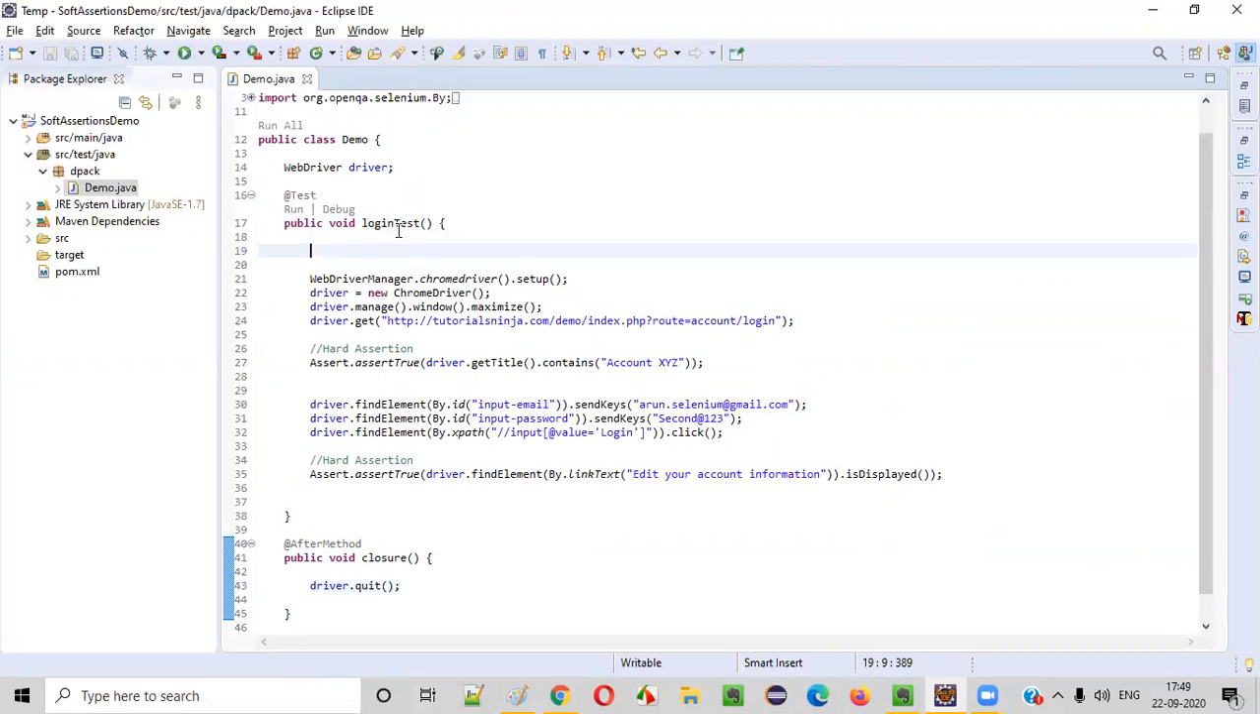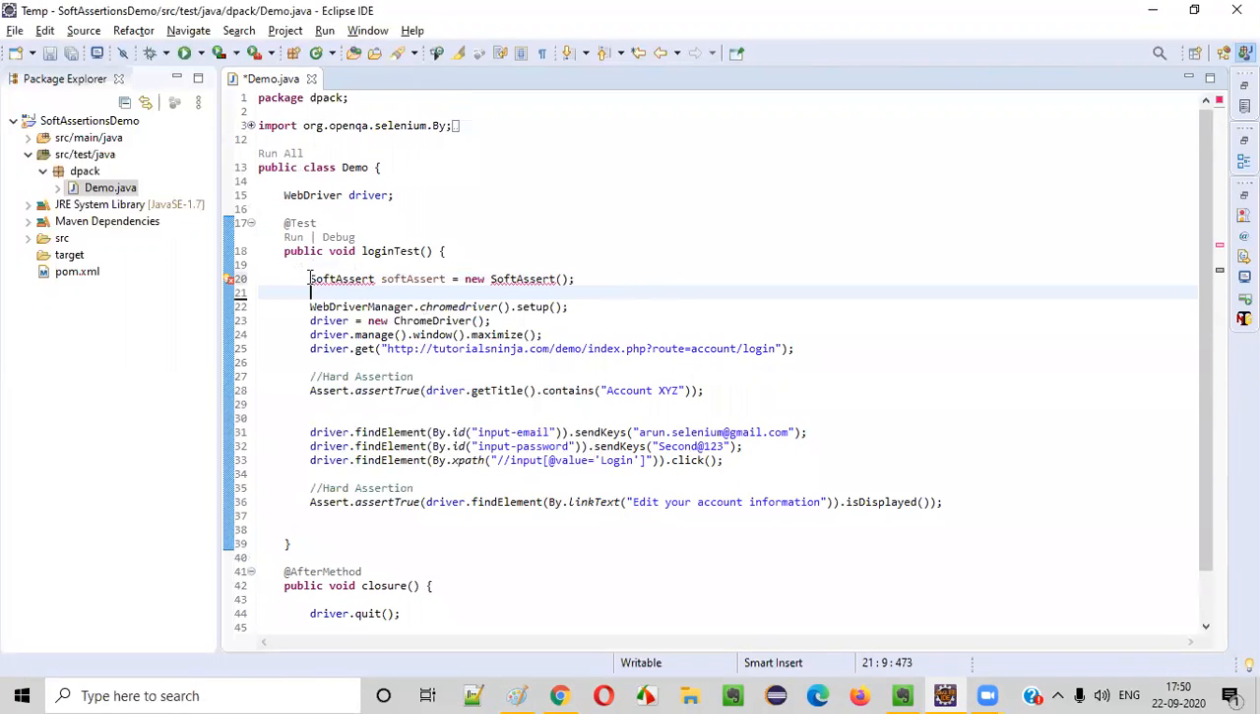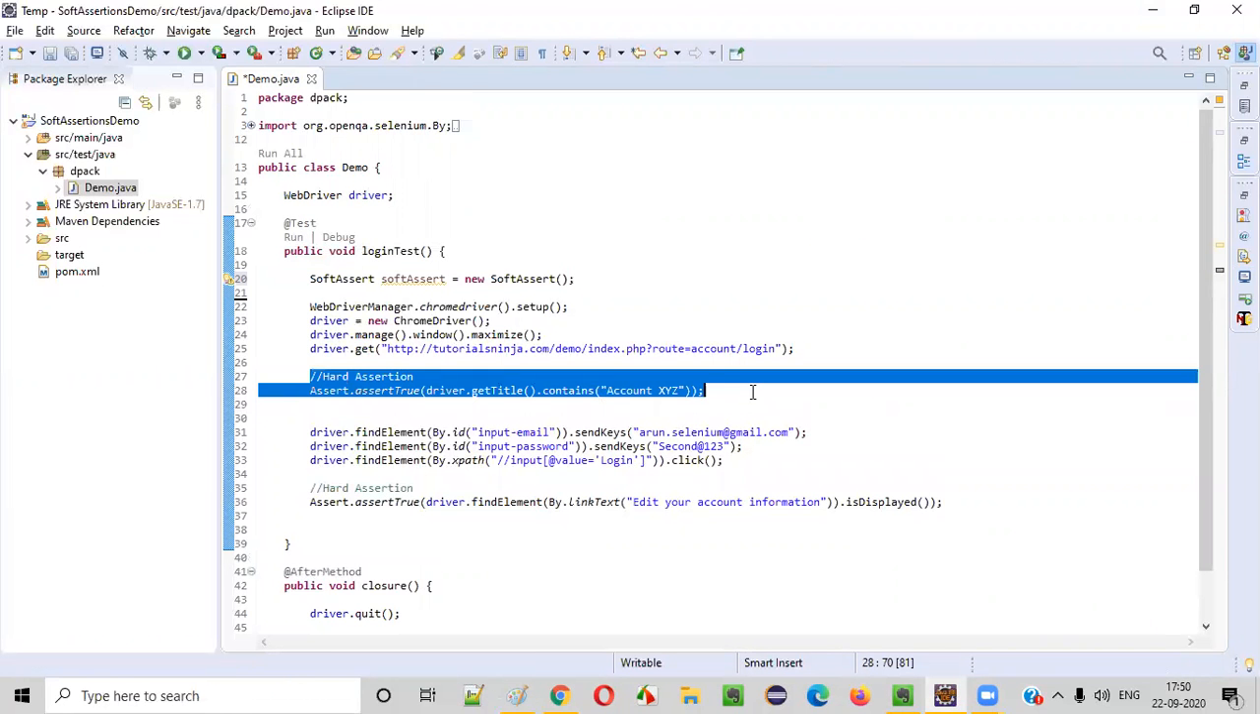And here, I'll add something like SoftAssert softAssert = new SoftAssert(). SoftAssert is a class from TestNG, guys. You can import SoftAssert from TestNG. Hard assertions and soft assertions both belong to TestNG. You just need to choose what is the appropriate assertion to use. When this is not a major verification for you, and you still want your script to be executed even after the title difference is there, then you should not be using the hard assertion here. You have to use soft assertion.